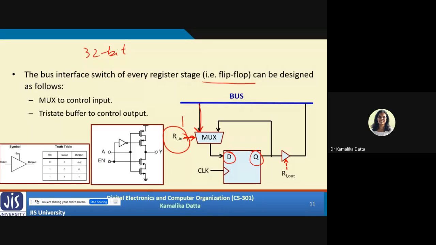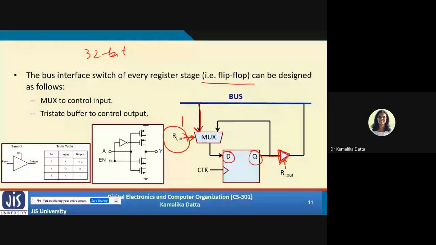Similarly, the output Q is connected to this tri-state buffer. This symbol is the tri-state buffer. And using this symbol, we connect the signal R1 out. What is R1 out? If this R1 out is 1, then the value from the Q will be available in the bus. But if R1 out is 0, then this is electronically disconnected. So nothing will be available in the bus. No signal will be available in the bus. So this is how in practice it is implemented.